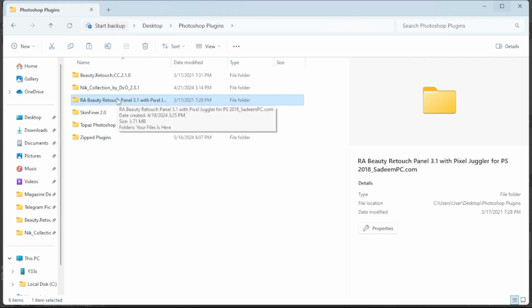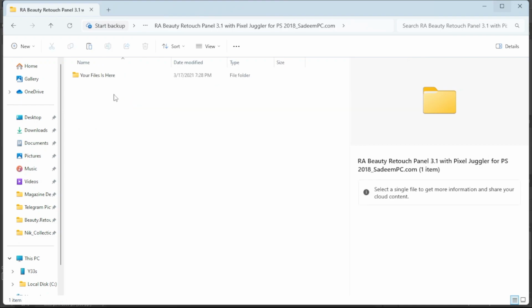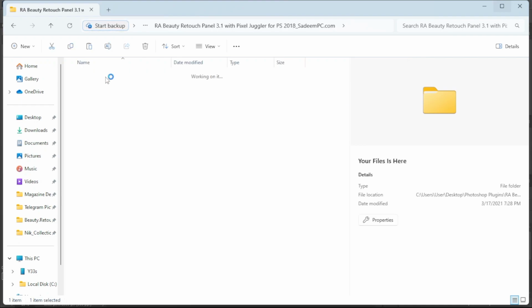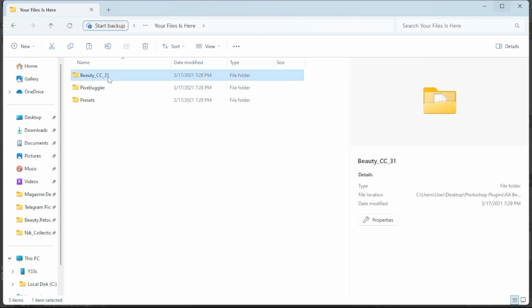So guys, the next one is called the RA Beauty Retouch. And how do we install these plugins into our devices? Let's continue without much further ado. Now let's open this folder, and let's also open this one, and let's make sure that we copy this Beauty CC 31. So now let's copy the whole of this stuff.